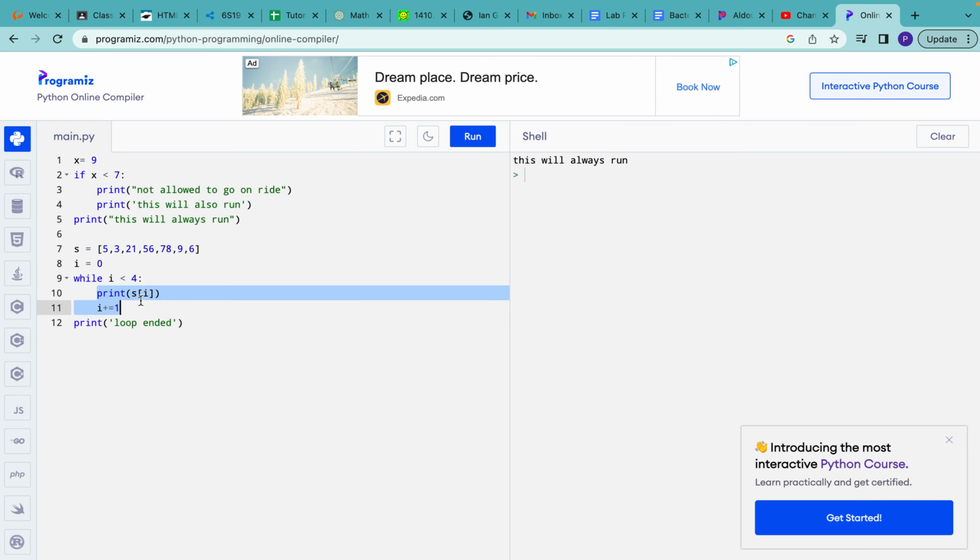So this indented code is part of the loop. This is what's going to be looped over and over again, just like the word, loop. You loop back around, and you keep running this indented code provided the condition is true. Let's look at this condition now. In this case, the condition is that i is less than 4. I gave this variable i the value 0 to start. So is 0 less than 4? Yes. So this indented code will run.